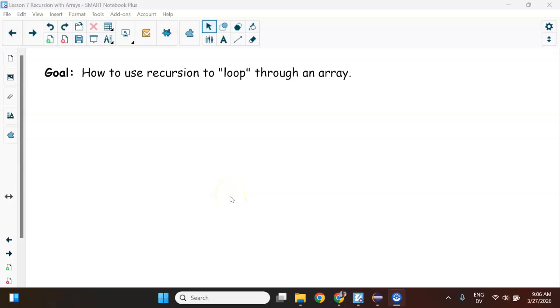Okay, we've been learning about recursion lately, which is just a method that calls itself over and over. But I wanted to do recursion specifically with arrays, right? For the most part, we've been doing recursion where we add numbers together or maybe count the number of digits in a number or something like that. But now we want to tie it in with our topic of array.